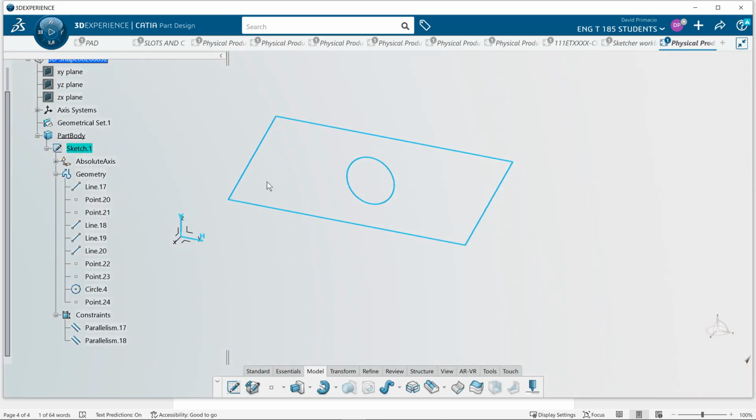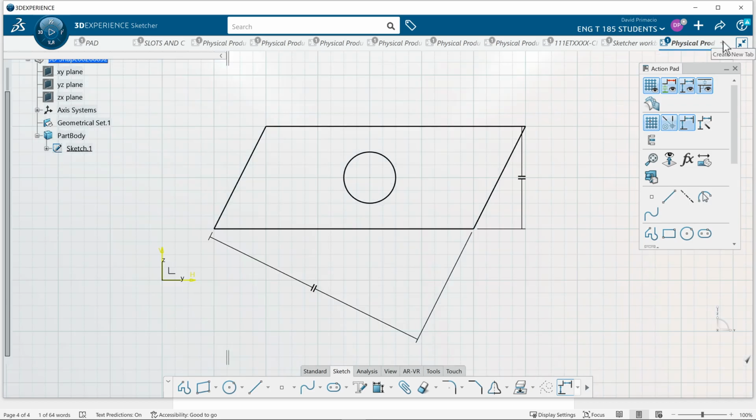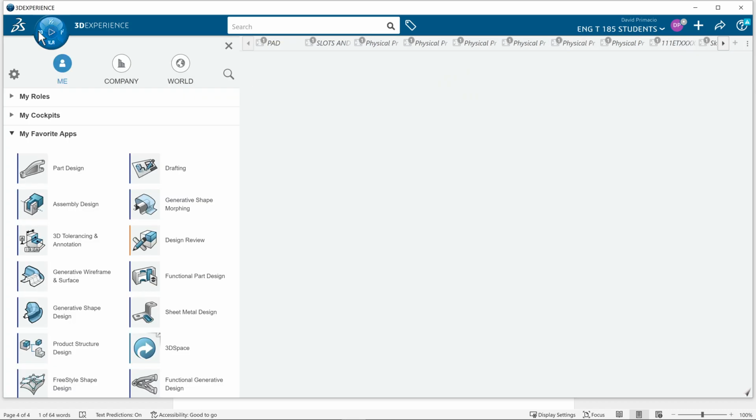Oh shoot, I'm sorry. That was a trick to get you to exit Sketcher. Let me go back. Pretend like you didn't see that. I'm going to hit the plus button and go to 3D and hit part design and open up a new part.